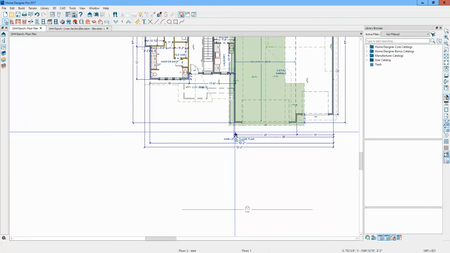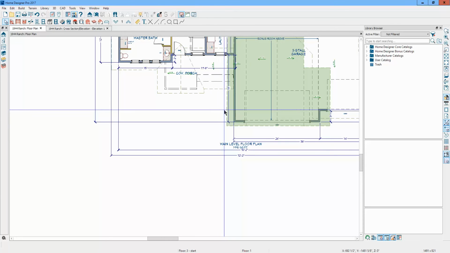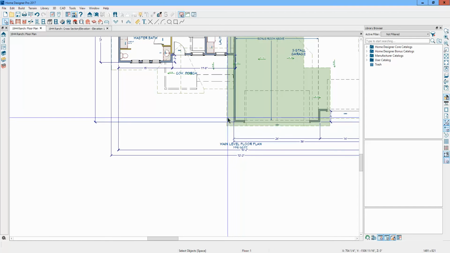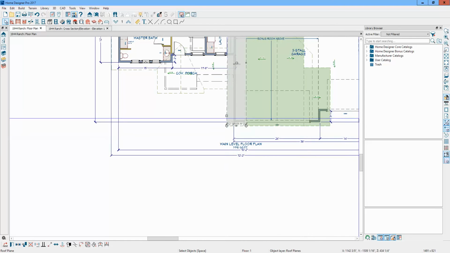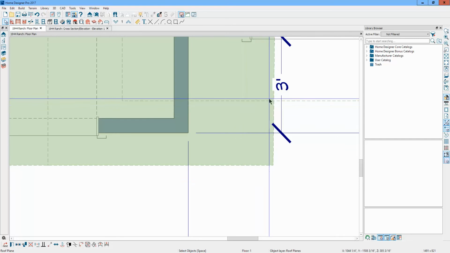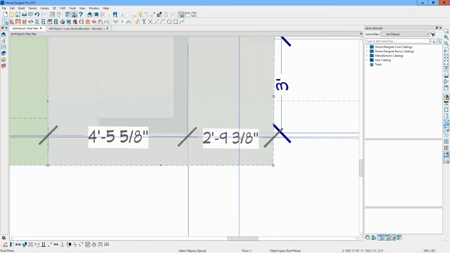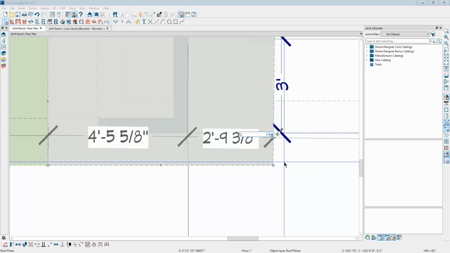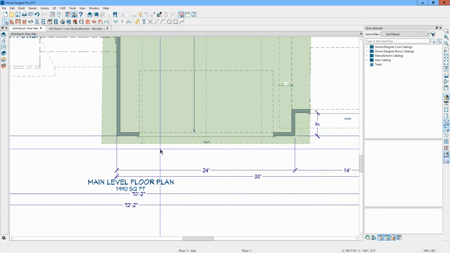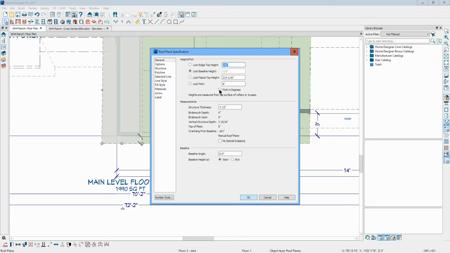This is not correct. What's the overhang over here? 2 feet. See what the overhang is over here. Okay, that's part of it. Now this one here, see it's 6, 133.